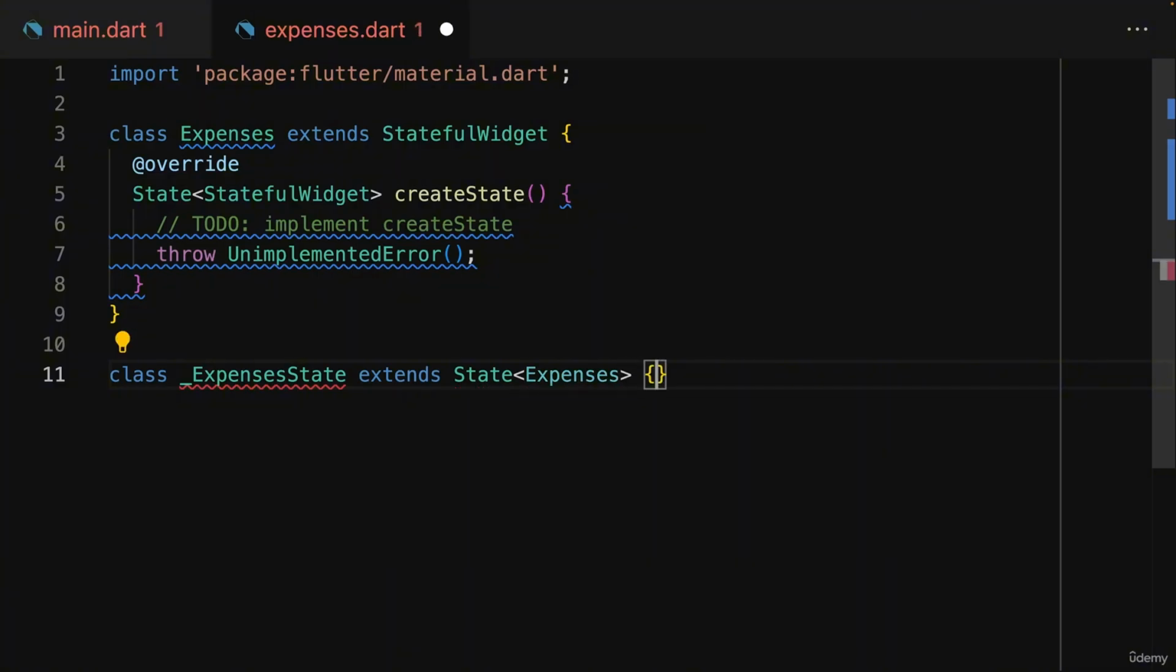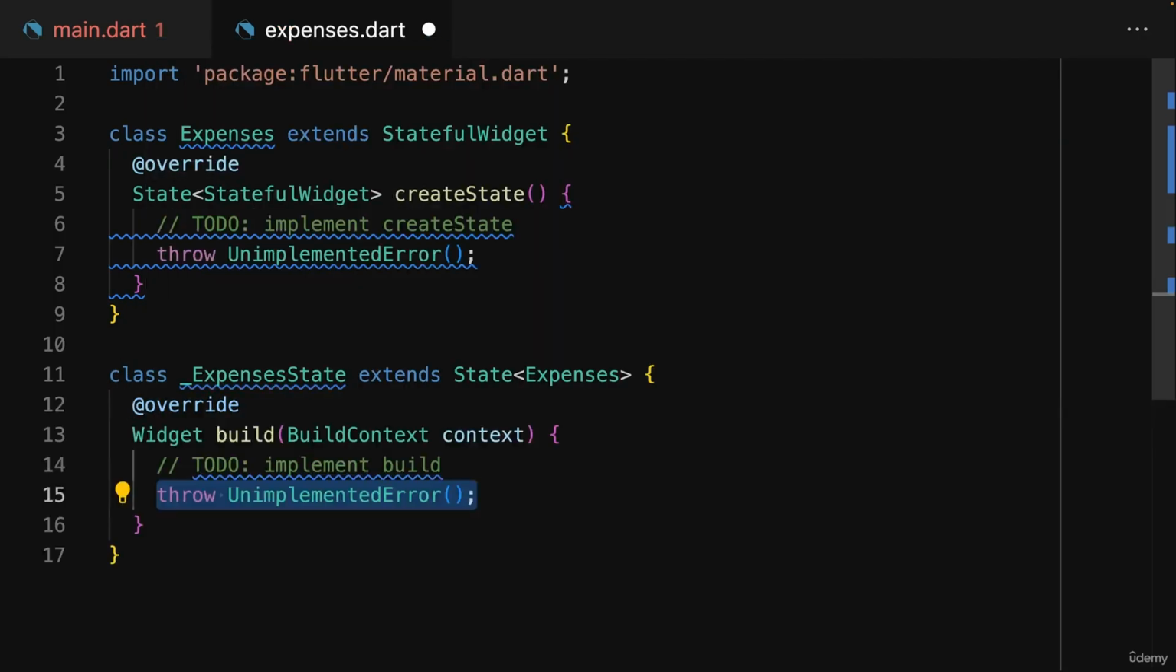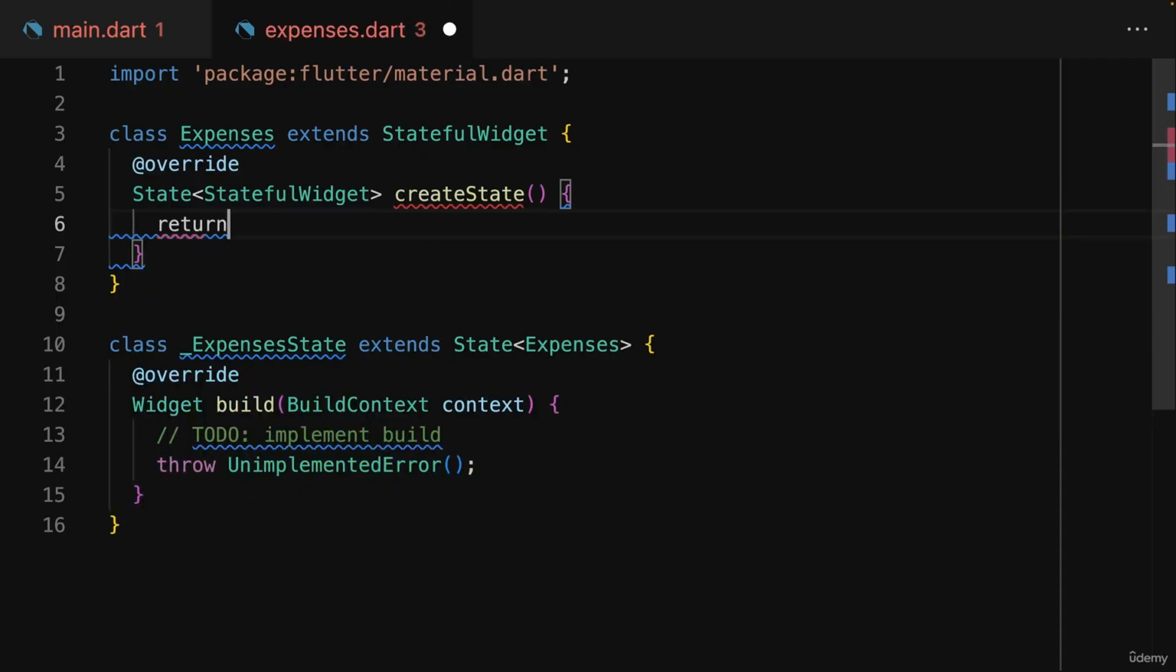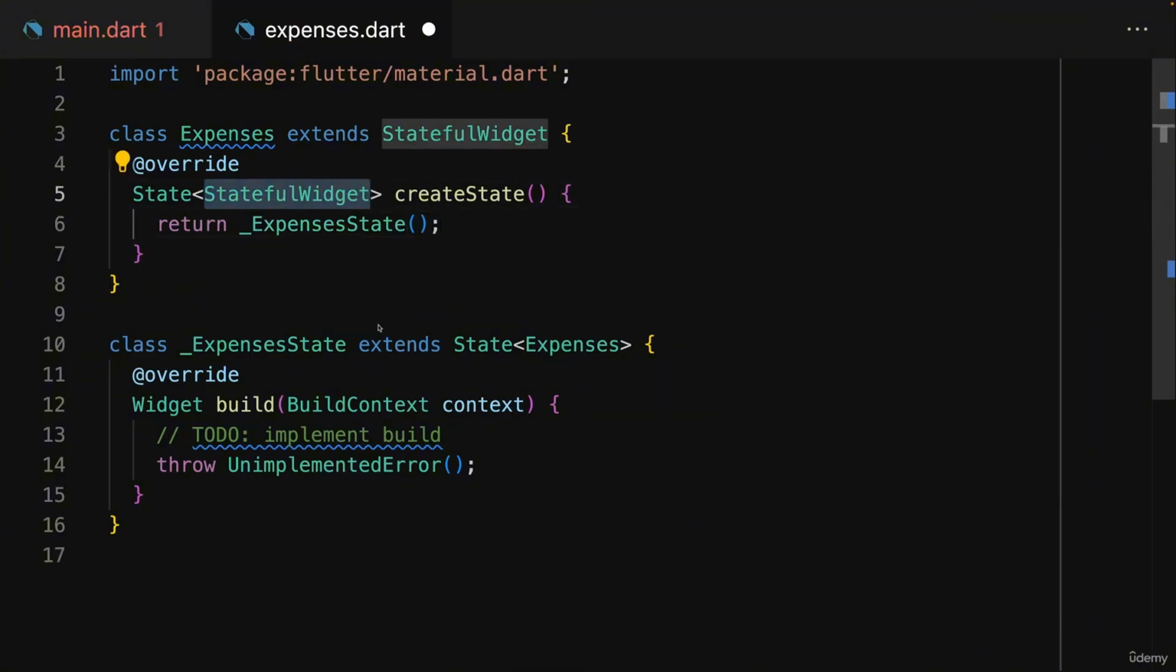And here that's the expenses widget. And in this expenses state class here, you then must add the build method like this. And in the build method, we'll then of course return our widget tree. Now in the create state method in the widget class, we then should return a new instance of our expenses state created like this. And we can also change this state here or this type here to be state of expenses to be a bit more specific which kind of state we're creating here.